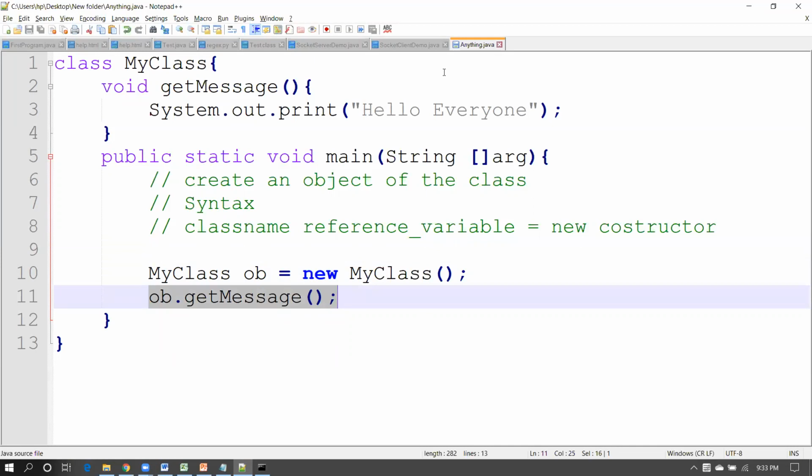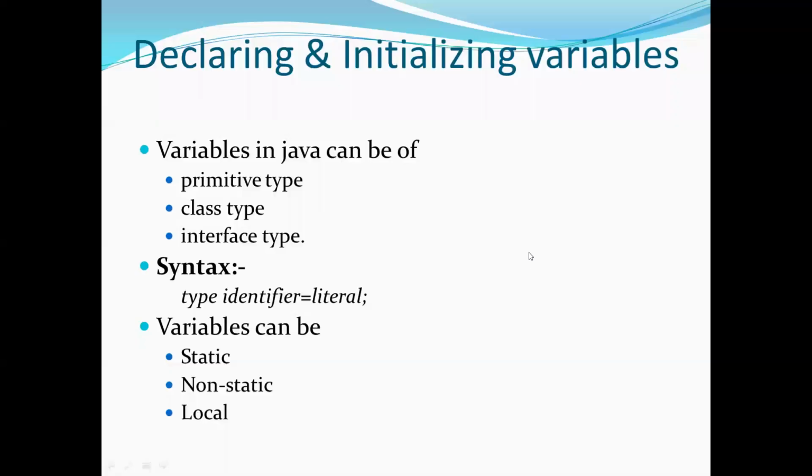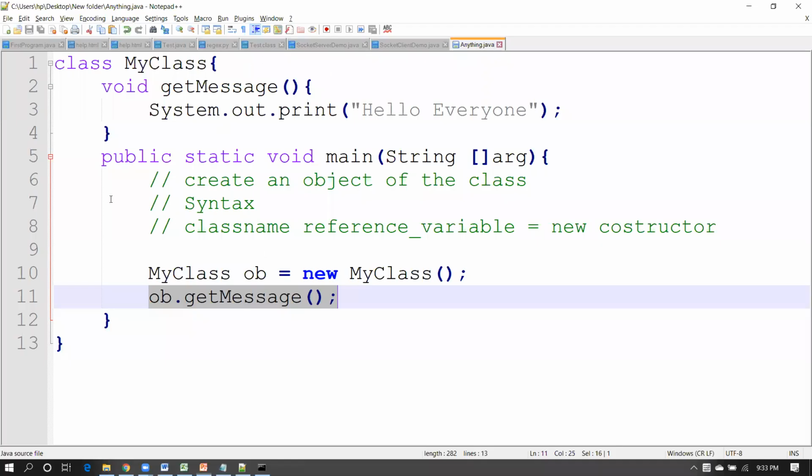Now in this slide, there are so many things. One is declaration and initialization. The variable that you create can be of primitive type, class type, or interface type. So what is primitive type, what is class type, and what is interface type? Come to this part.